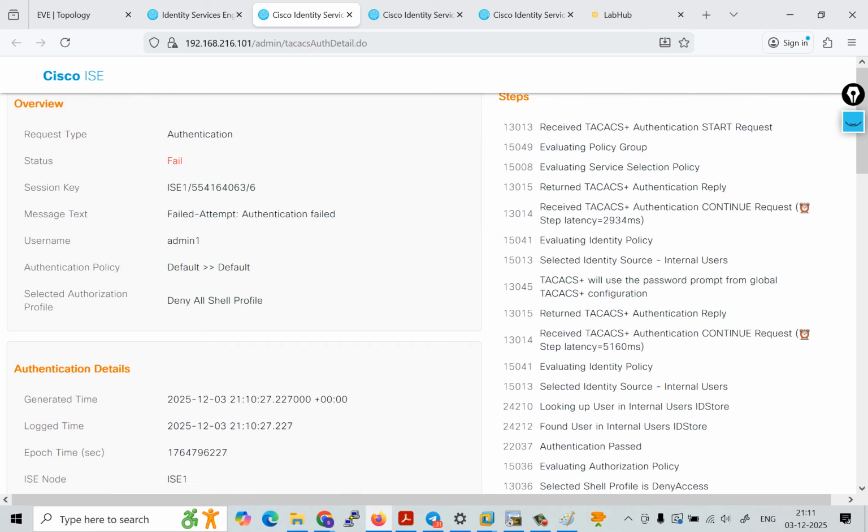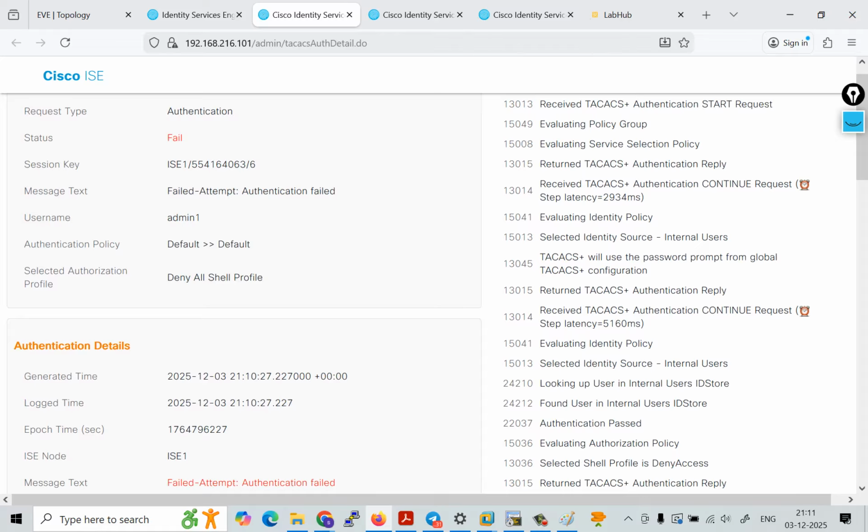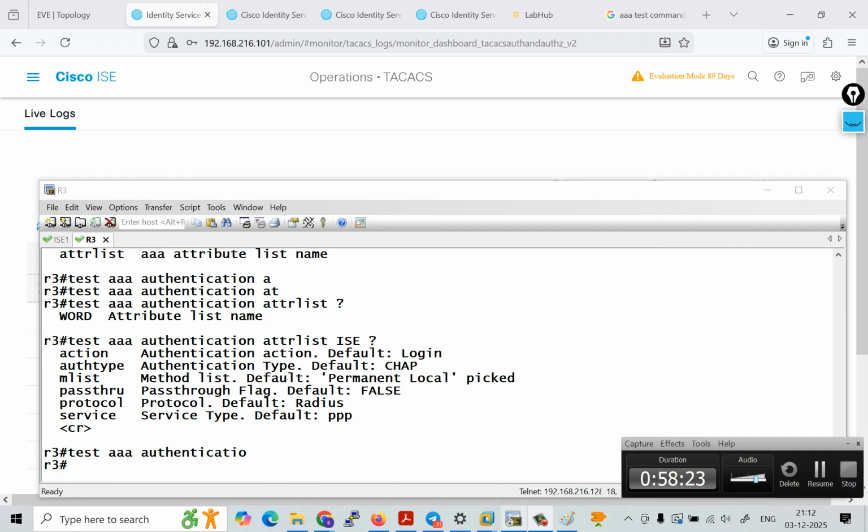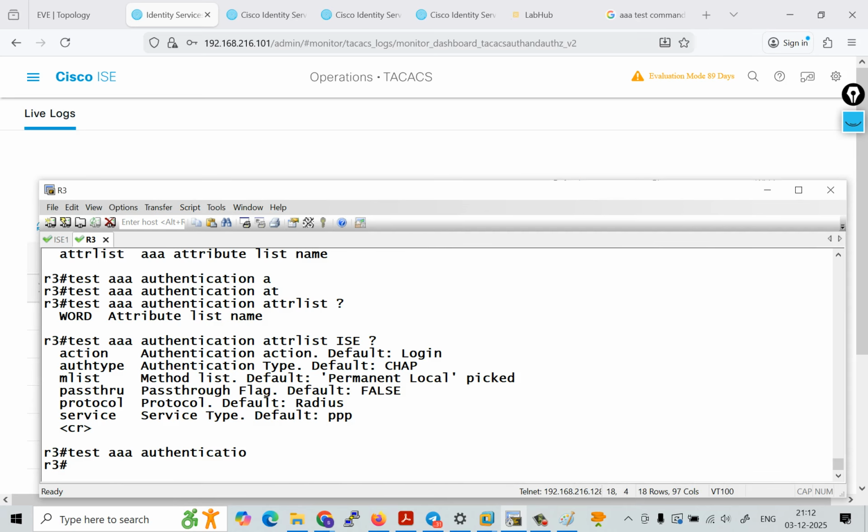The username is admin1, that is correct. But see the selected authorization profile, deny all shell profile. So by default the device is trying to do authorization, because once the device is logged in, right now I can't show you here. Just a minute, I need to check one command. So let me check it from here.